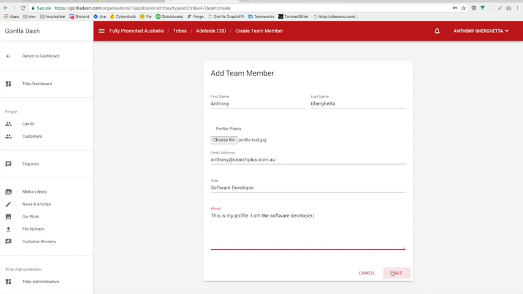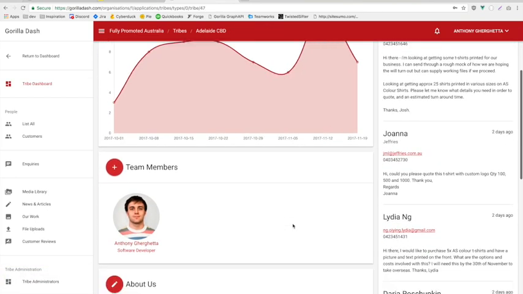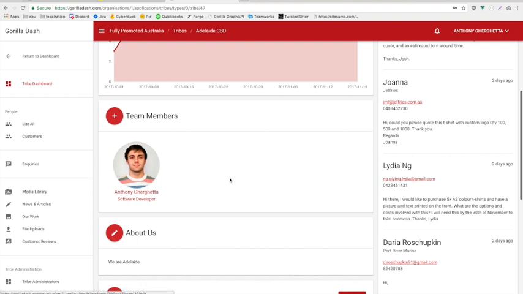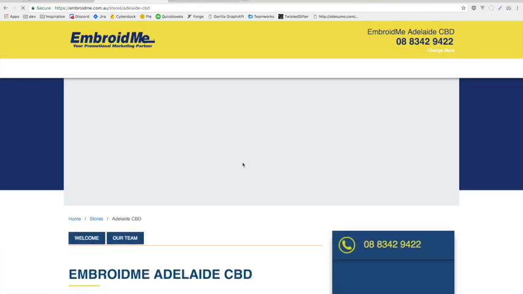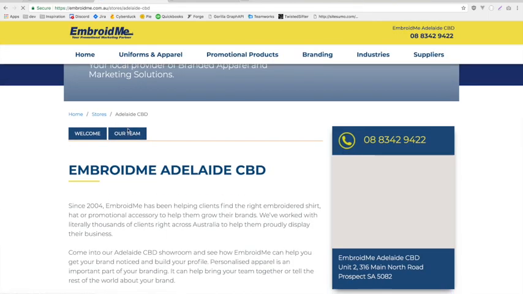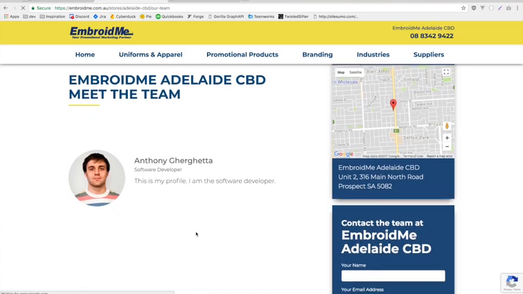The team members section is really important for the website. Gives it a lot of credibility if people can see who's involved in the organization. So you'll see here the team members come up. You can put in as many team members as you like. And then if you go back to the website, if we refresh the page, you'll then get the new tab with our team. We can click on that and we get meet the team.